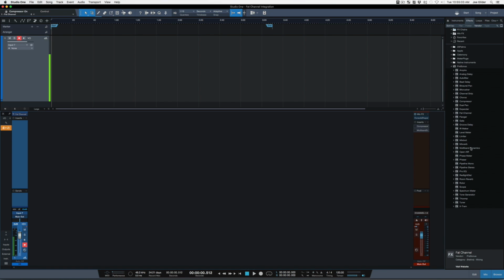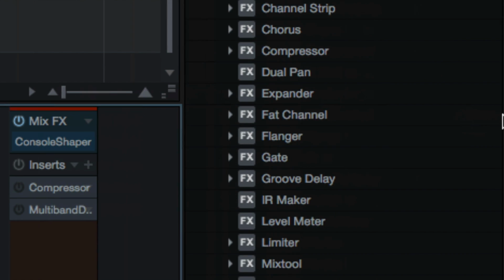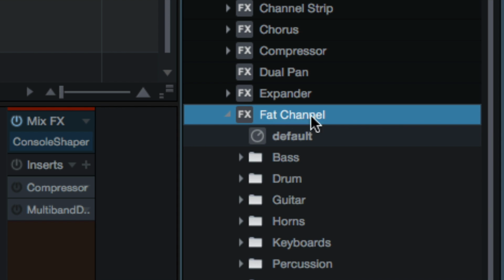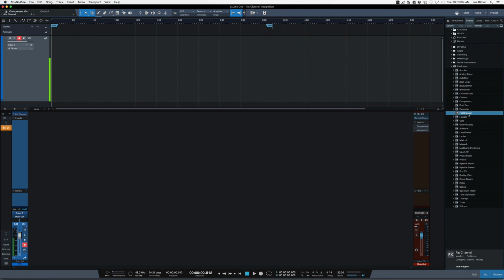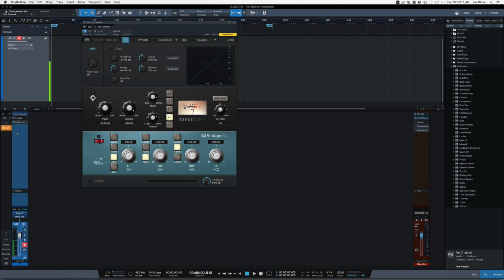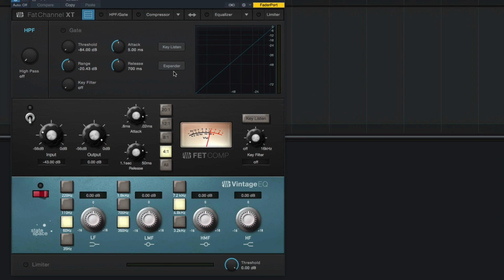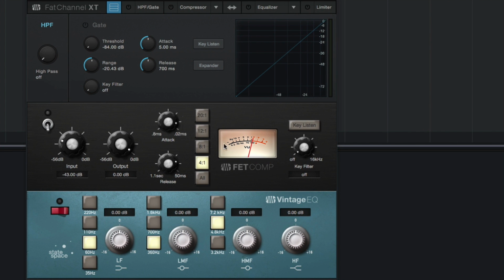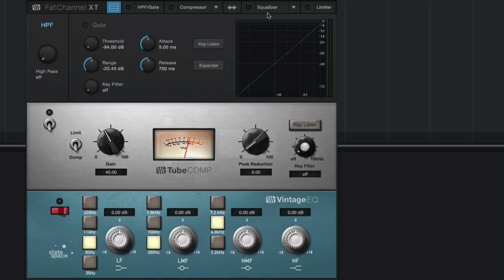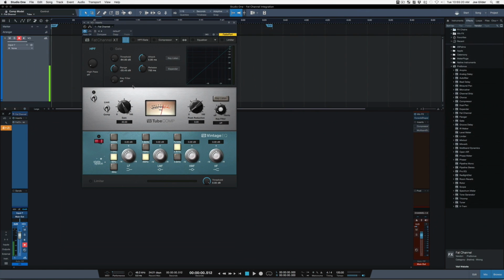So let's do that really quickly. If we look over here in our channel, our list of plugins, fat channel is right there. It's always been there, but only lately has it become something that's cool that I actually use. So as you can see, this looks pretty familiar, right? We've got the compressor here, we can choose our compressor, we've got the EQ, we can choose our different EQs. Let's focus on the compressor for this video just because that's fairly simple.